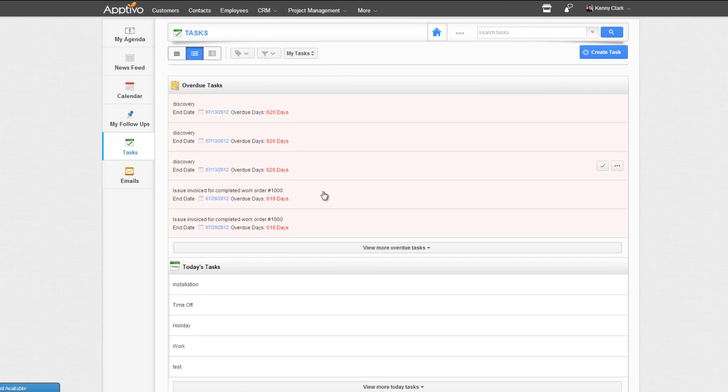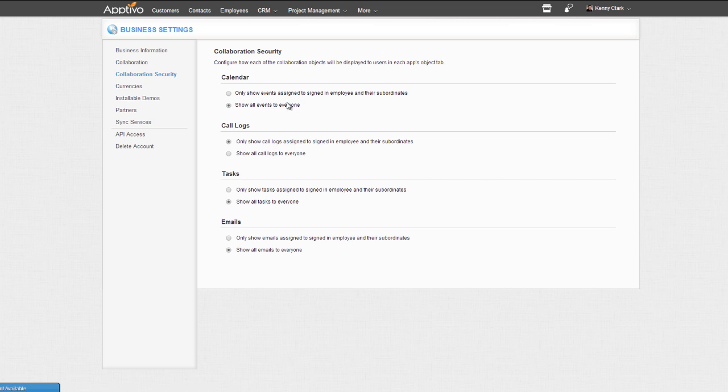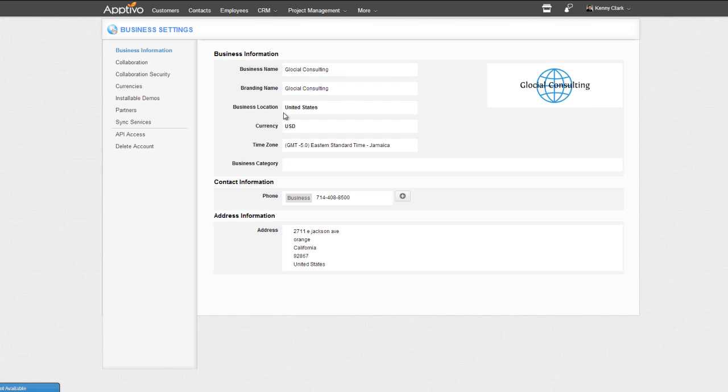So back in the business settings area, we saw most of it. We did do a little more flexibility. Now collaboration security is broken into 4 pages, and we've just made some of this information a little bit easier to understand and update. So this whole interface has just been updated with our latest technologies.